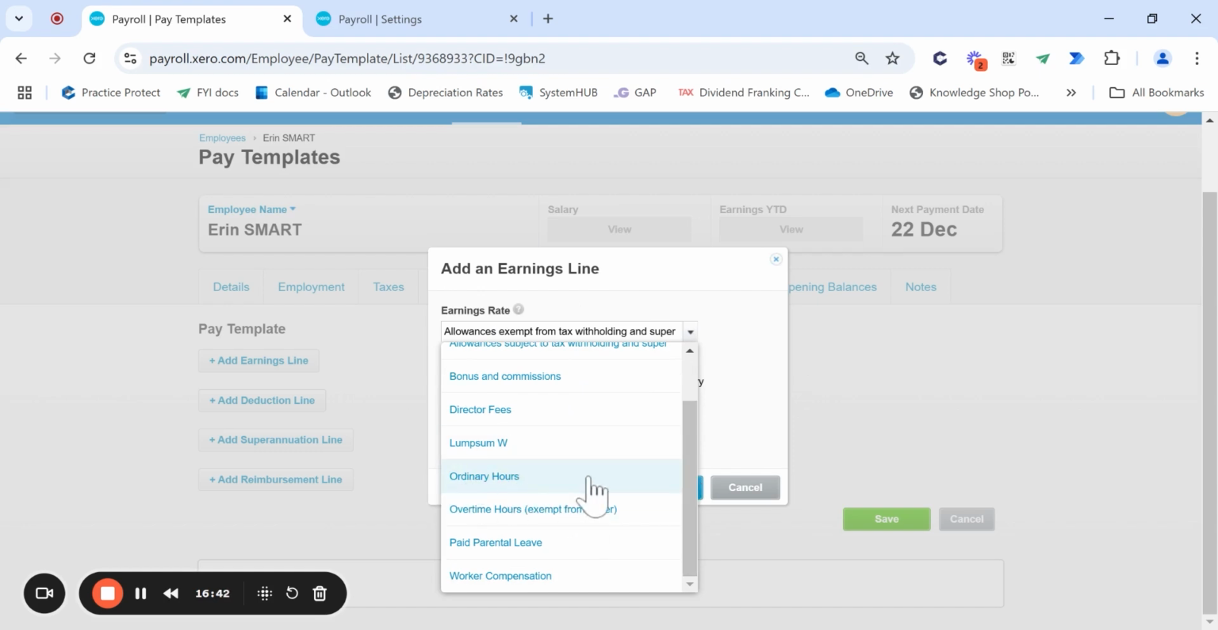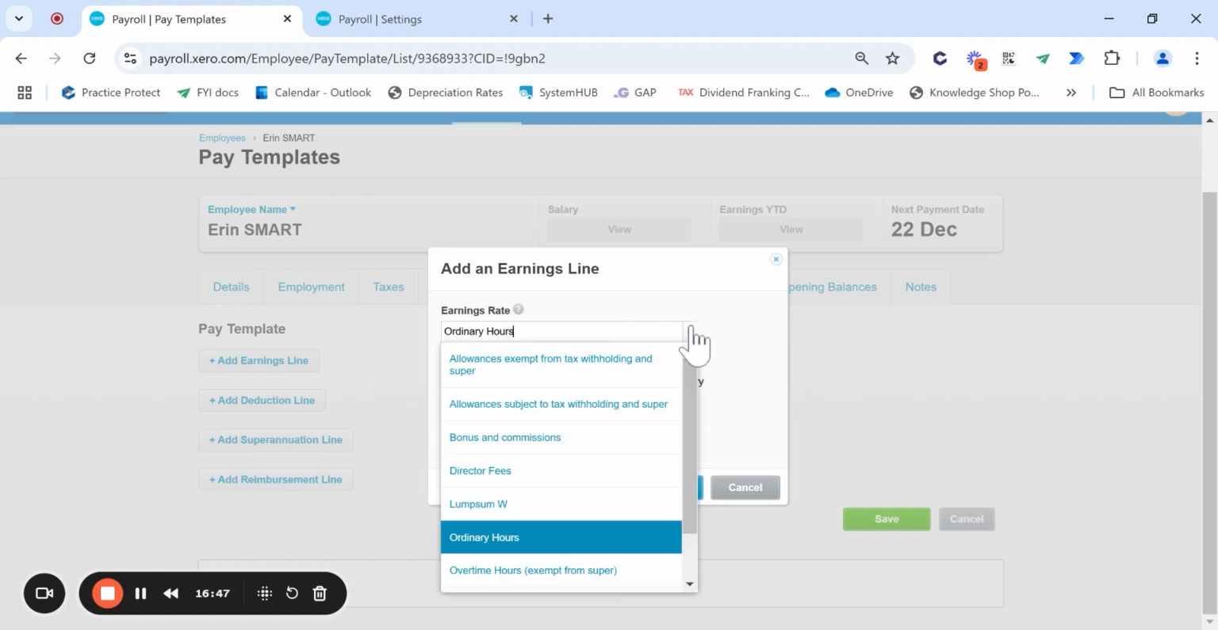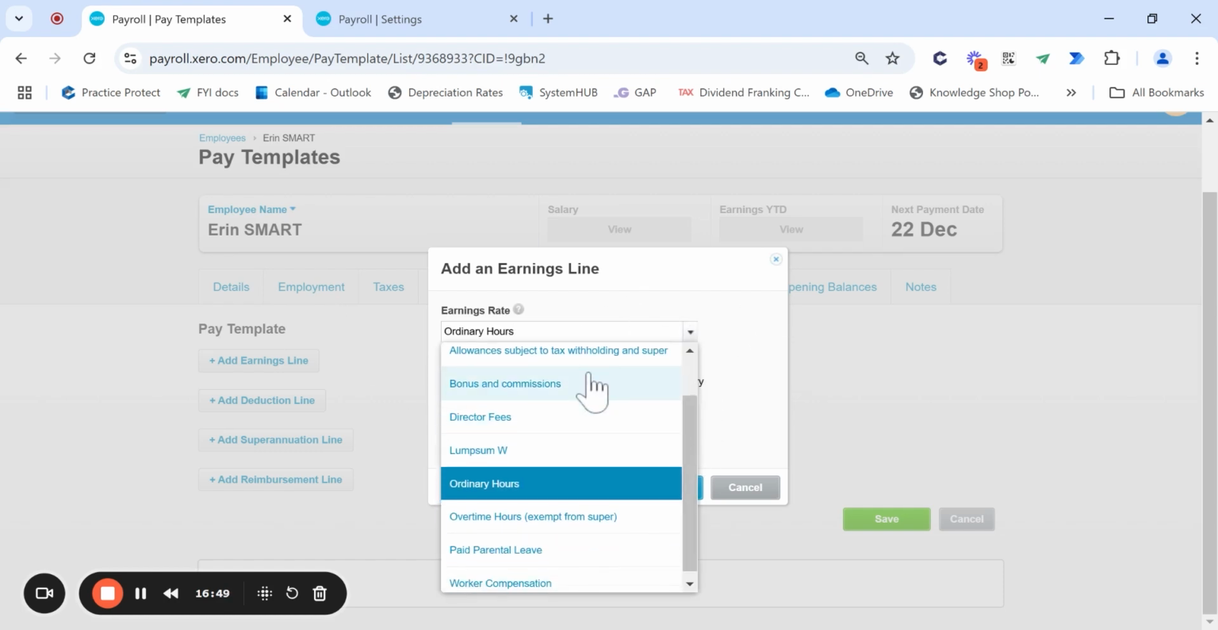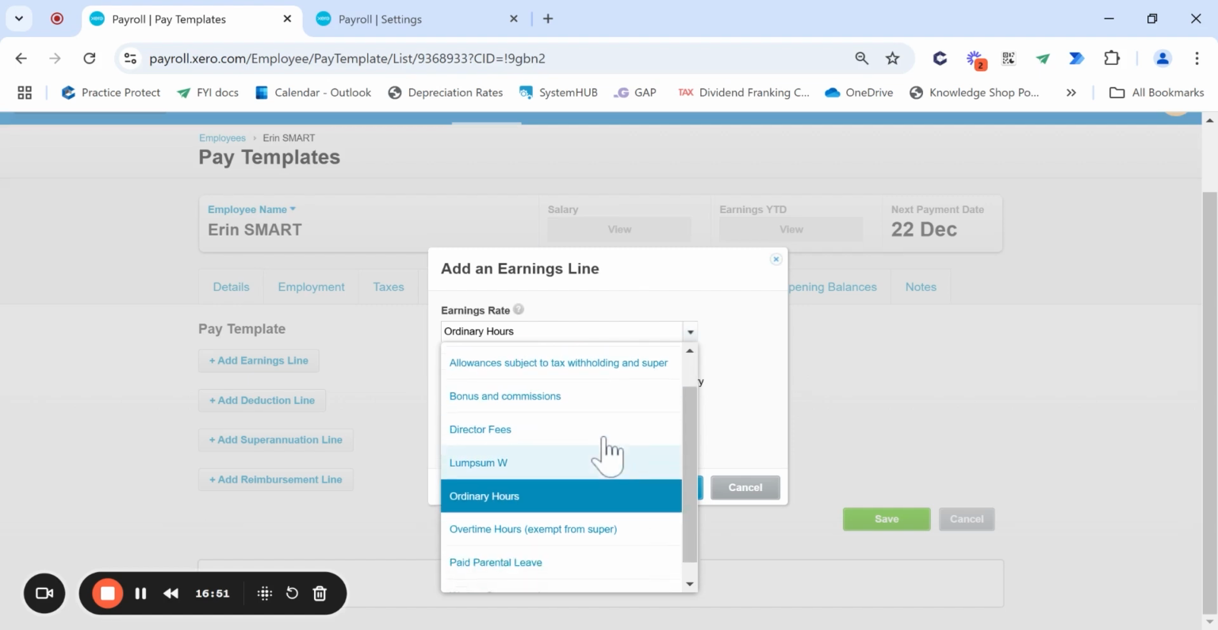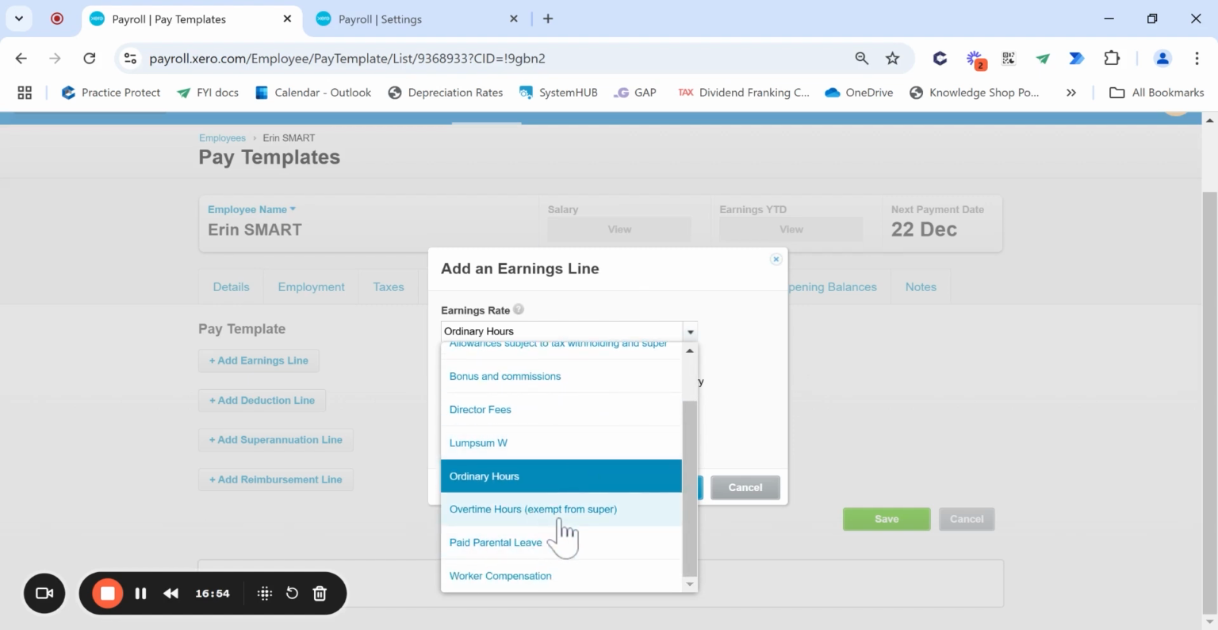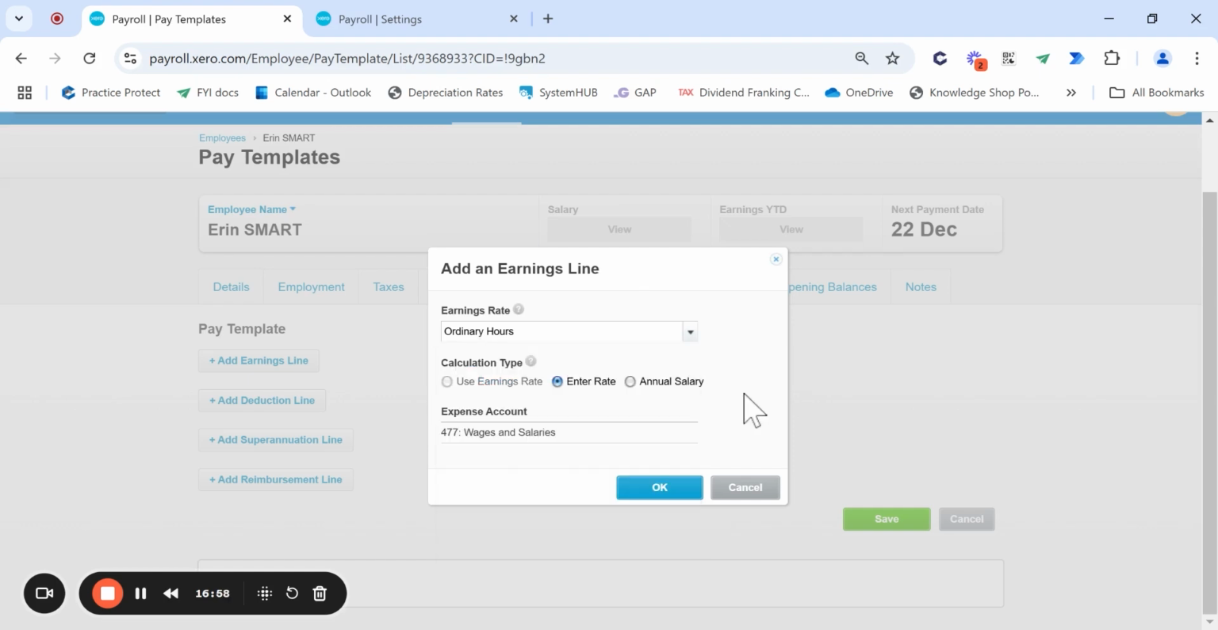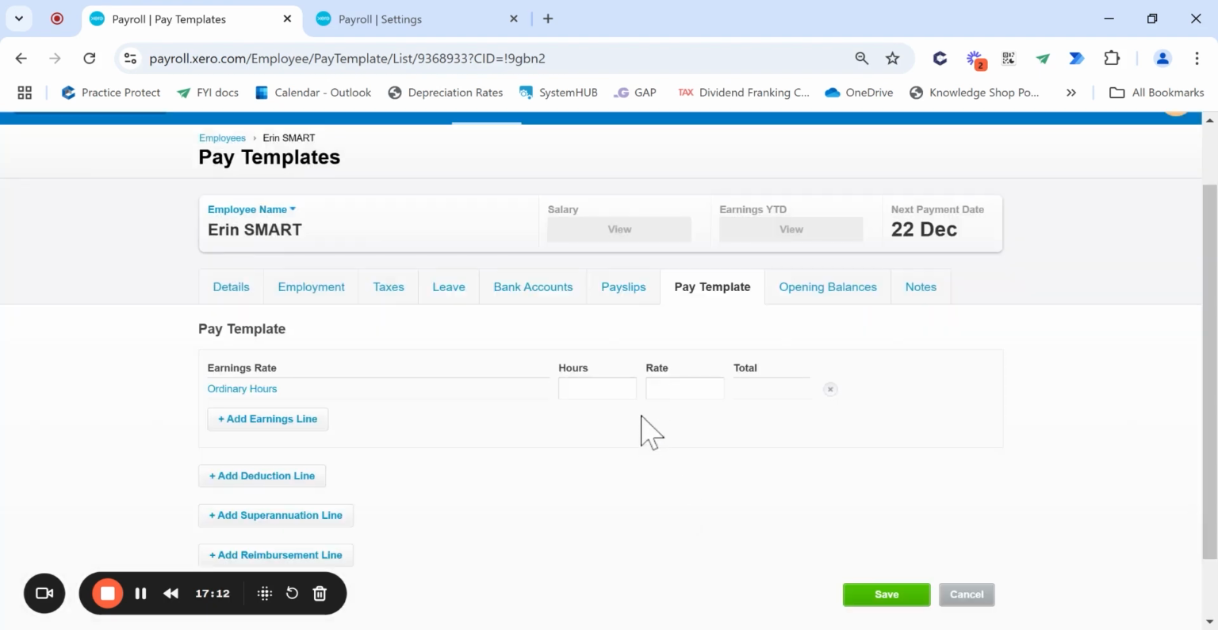So ordinary hours is the one we selected in the employment tab. So that's the one that we want to select here. If they do often get bonuses or overtime, you can actually have them sitting in the pay template ready for you to enter in how many hours they do per week or per fortnight. The ordinary hours is the standard, so I am going to select that one. And then you have two options. You have your hourly rate option, or you've got annual salary. So if they were on a salary, I can enter their yearly salary, and that would automatically calculate.